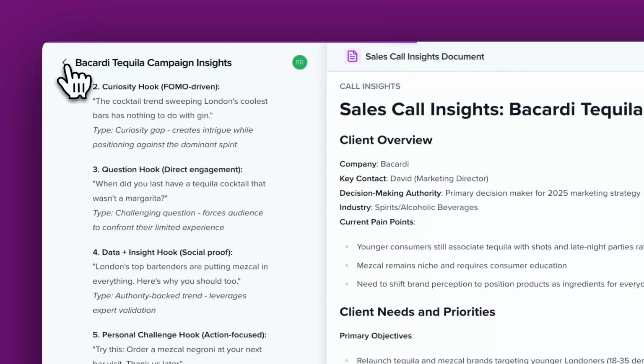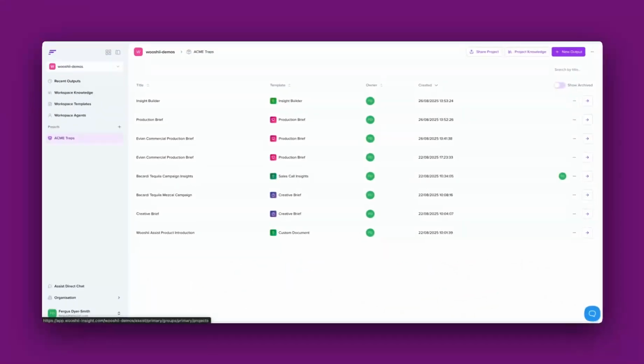So there you go. That's how you can now go and build your own agents. If you want really super complex agents, then of course, get in touch with us. But this is a very, very powerful release for all the Assist users, and we can't wait to see what you start building.